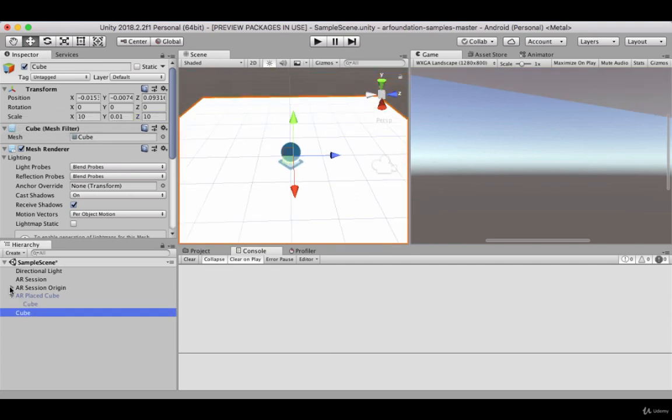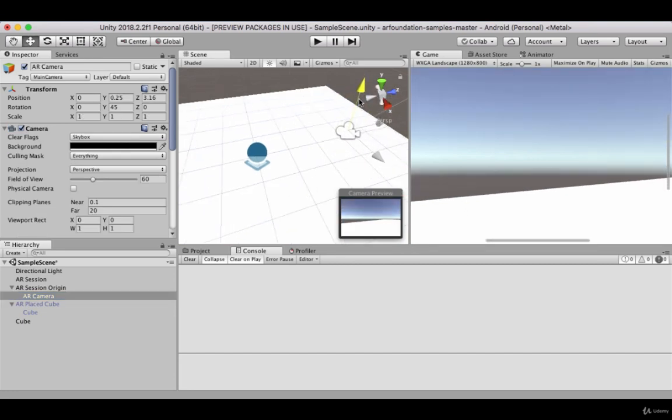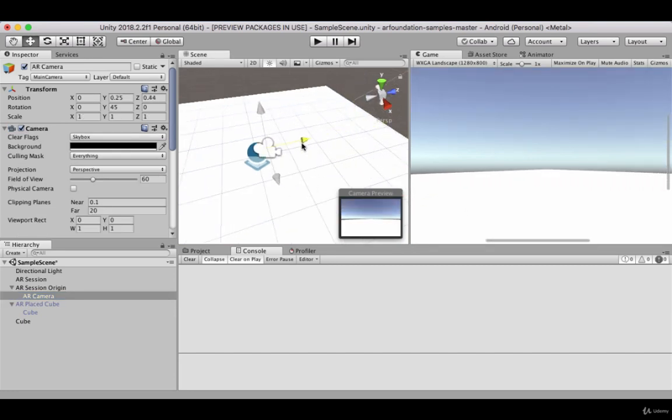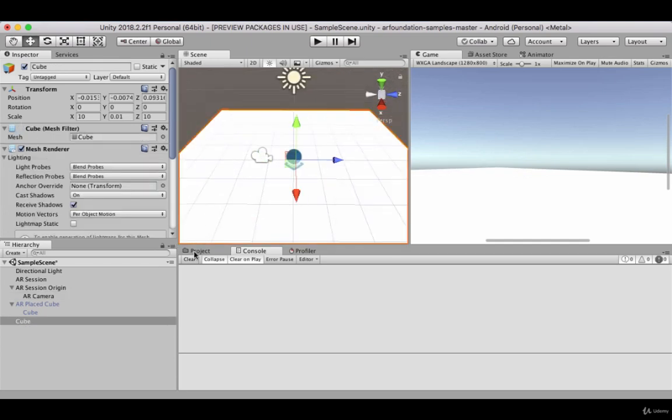I'm going to just shift up my camera so it's above the floor so we can see it. I'm going to bring it back a little bit to around there. So we've got a floor here. I'm also going to name it test AR floor.